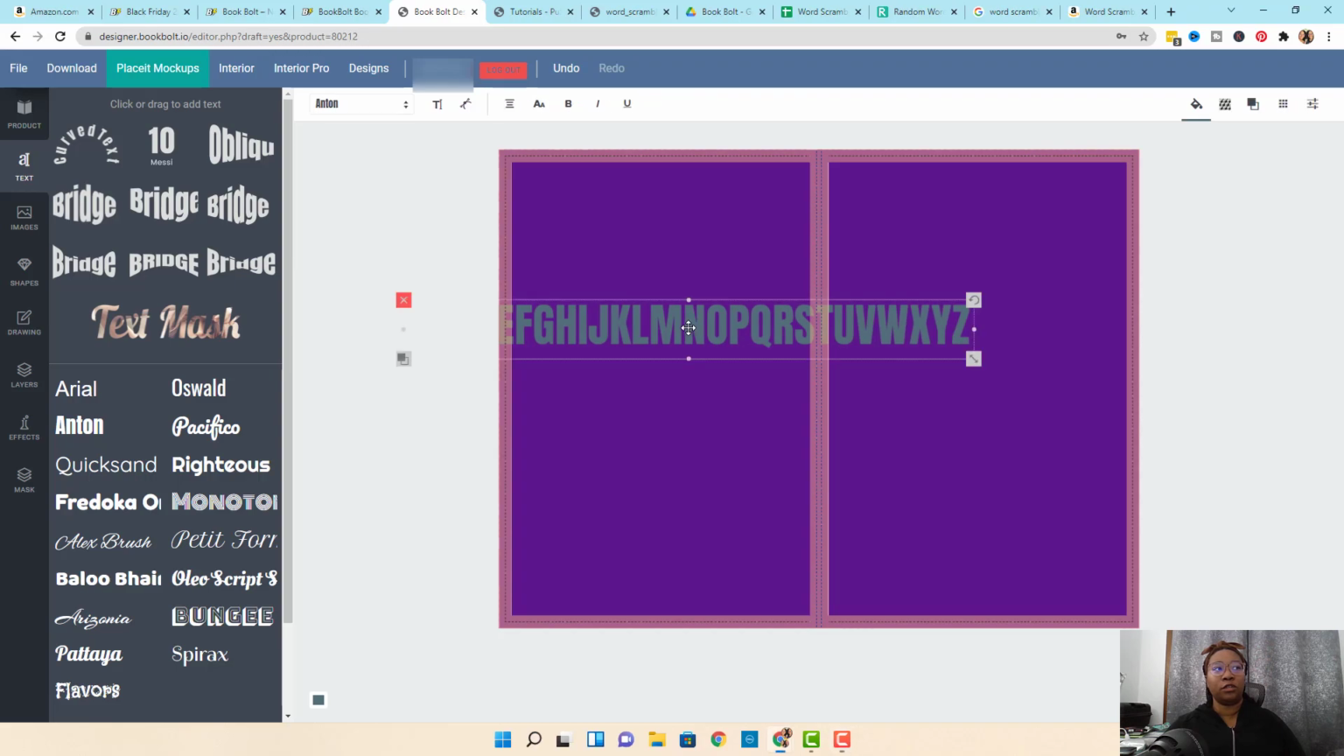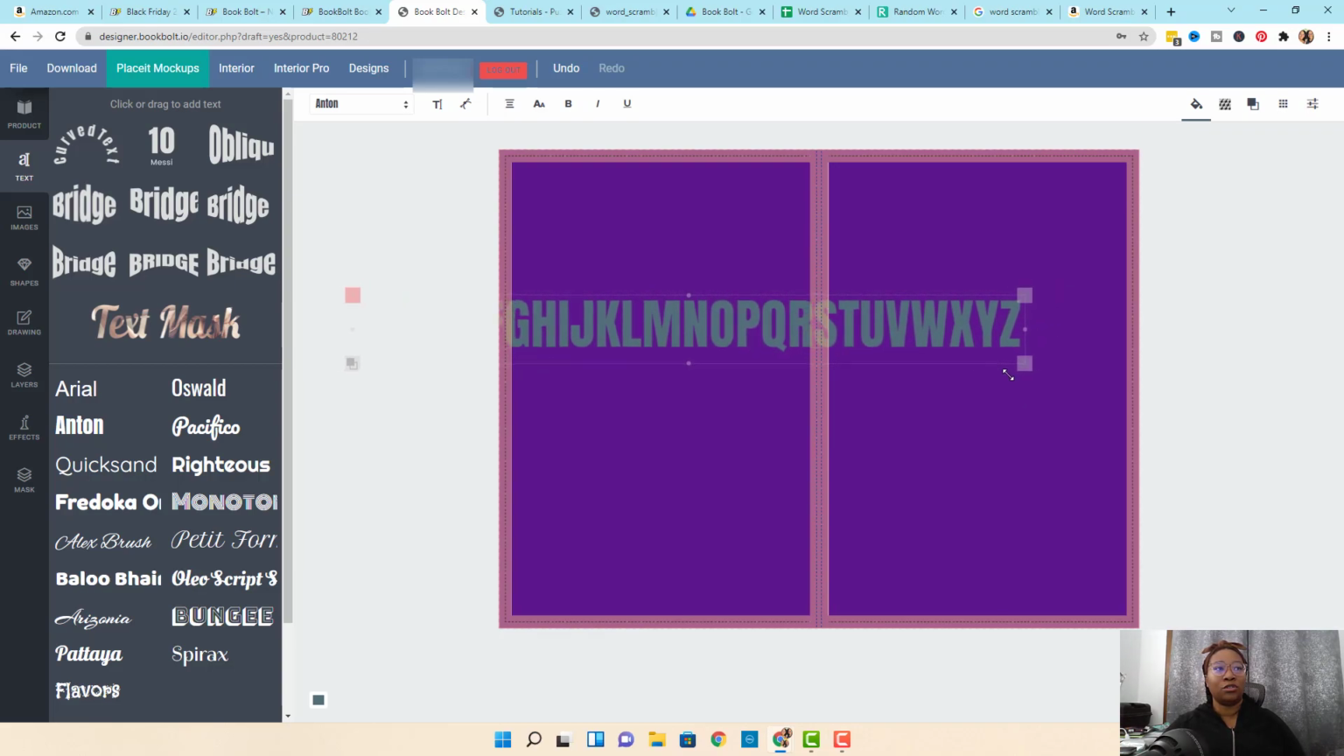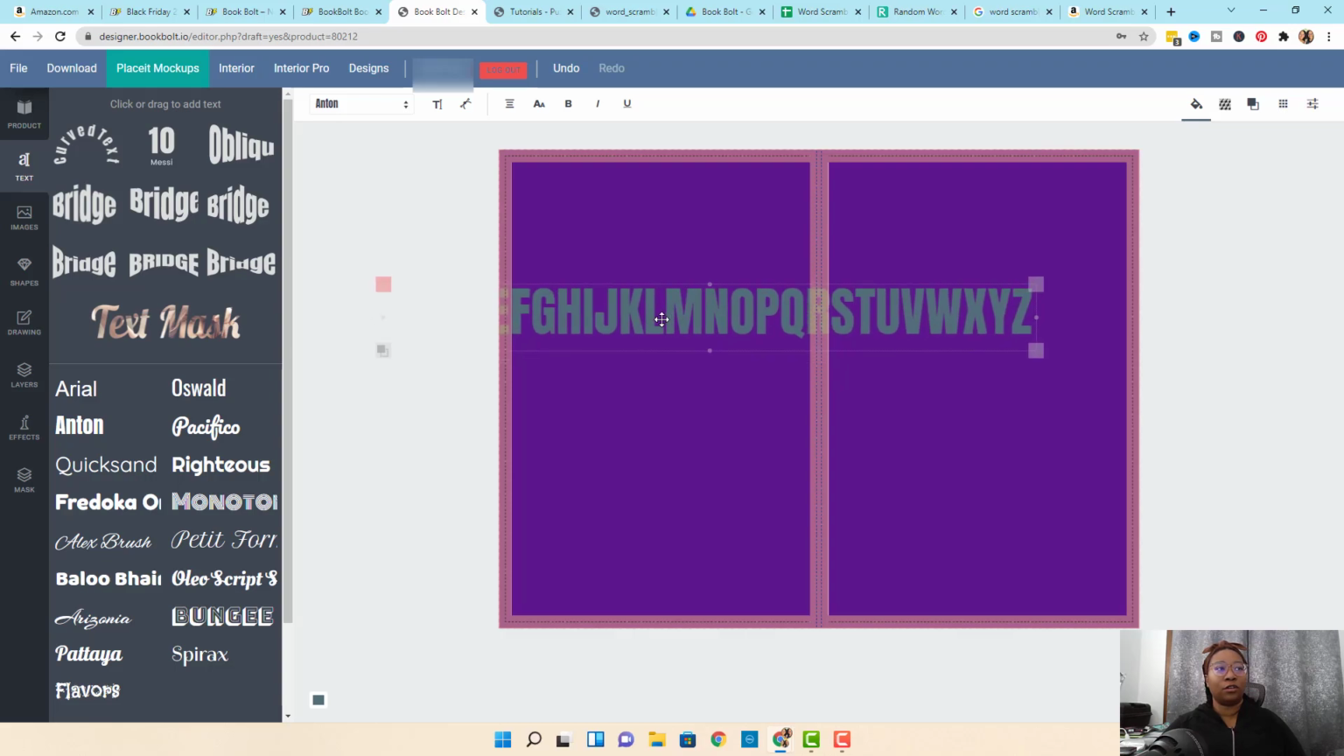And for future reference, if you want to resize your fonts, you just click this little arrow right here at the bottom right, and you can resize it to any size that you like. I think this is a pretty good size right here.